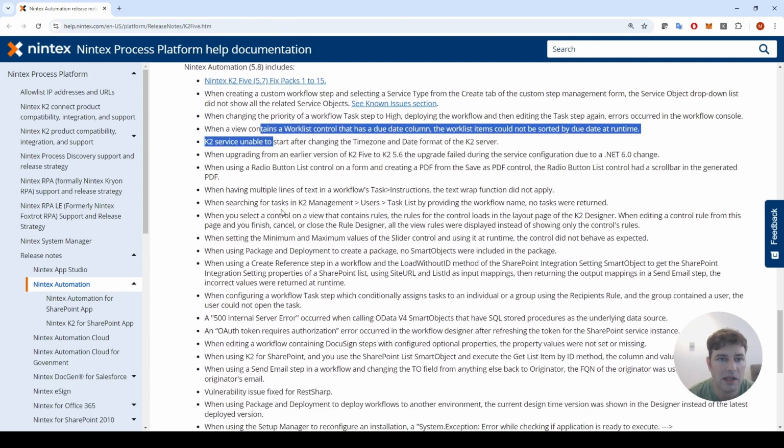K2 service unable to start after changing the time zone and date format of the K2 server. Seems like this would only happen in development environments. Hopefully that's not happening too often. When upgrading from an earlier version of K2 5 to K2 5.6, the upgrade failed during the service configuration due to a .NET 6.0 change.